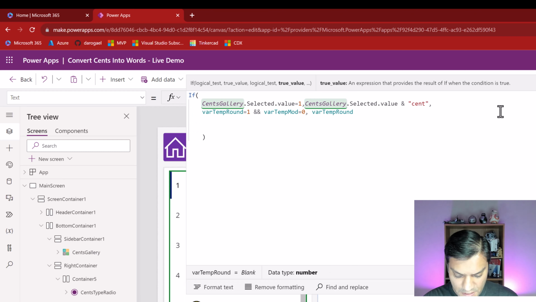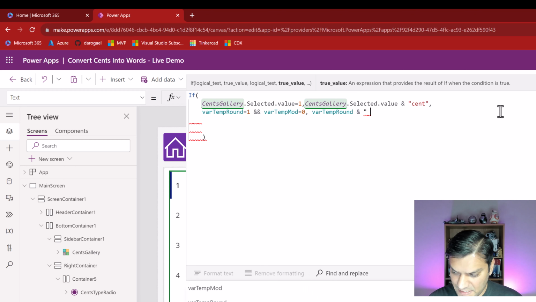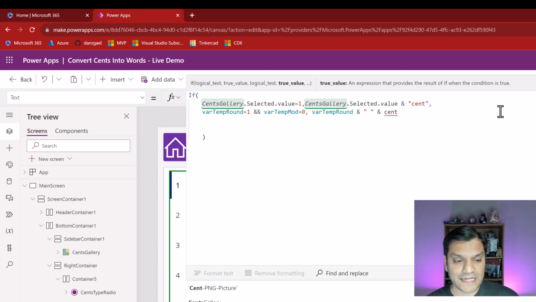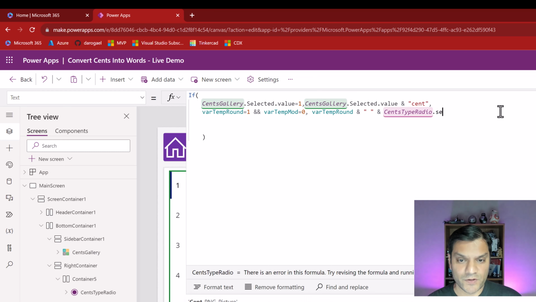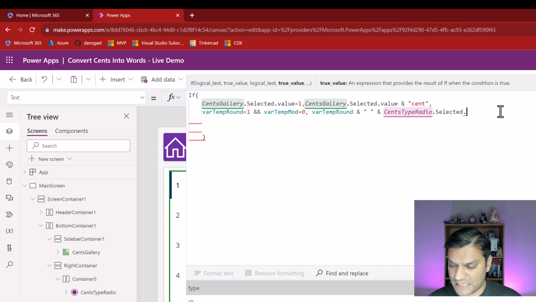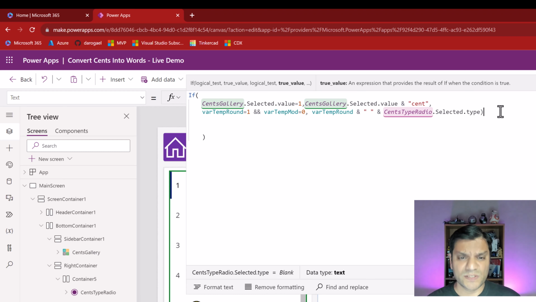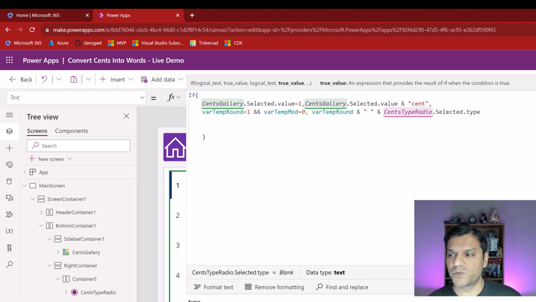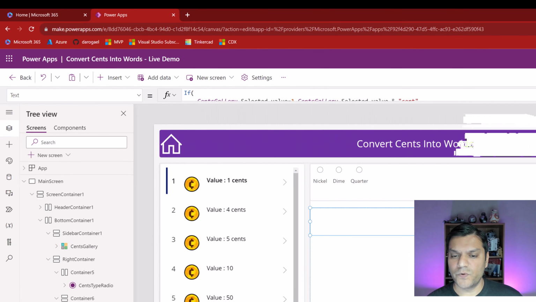And we're going to put in another ampersand because I want to see some spaces. Another ampersand, and show me what was the selected value, what was the actual cents type radio selected value. That was basically in cents, so I'm going to select it. It's actually of a type. And then I'll close this as well so we can start testing this one. Oh, I already got a close bracket, so I need to remove this one so we can actually see what is going on over here.